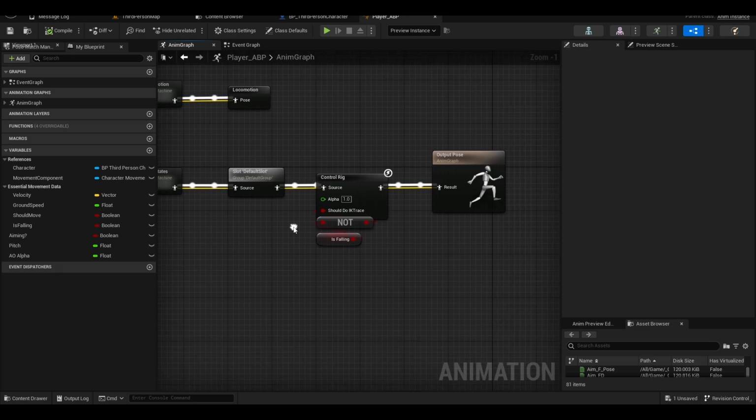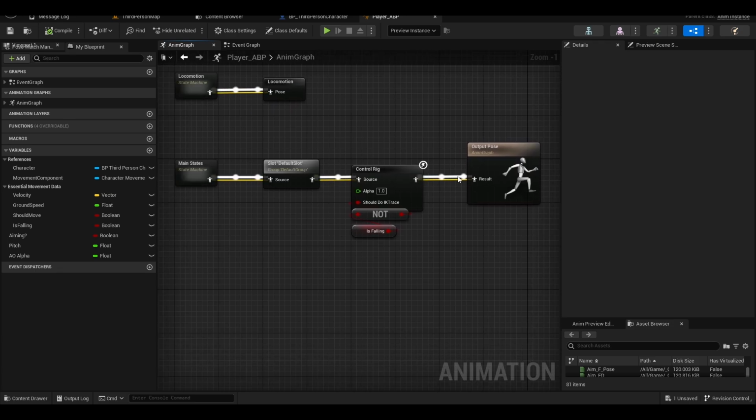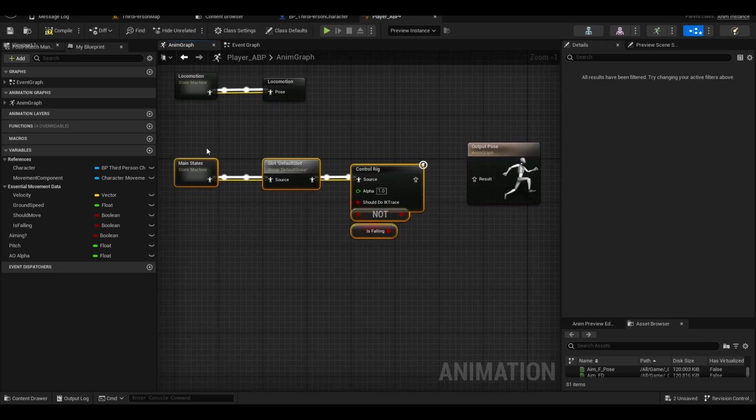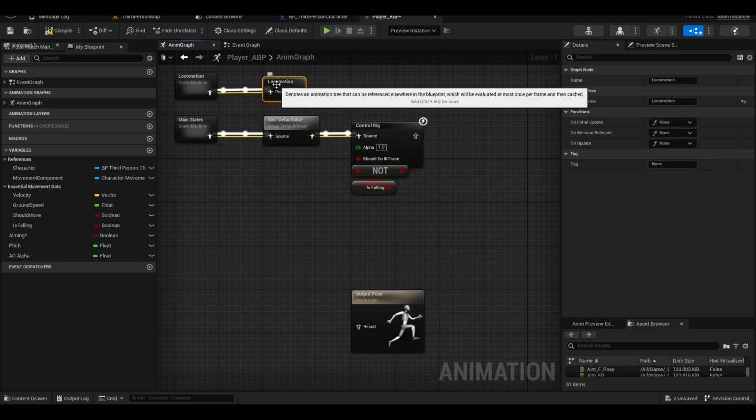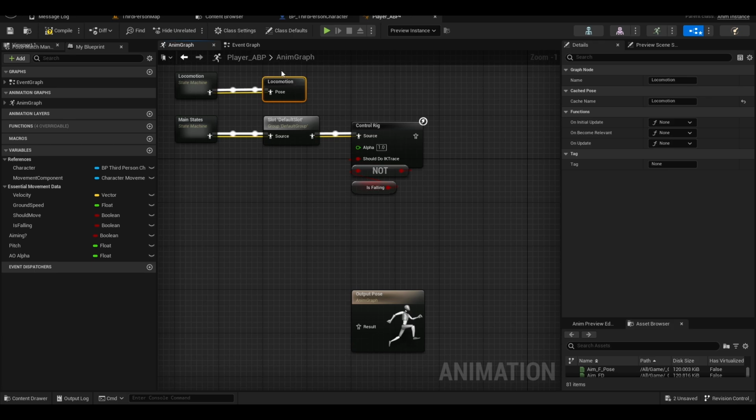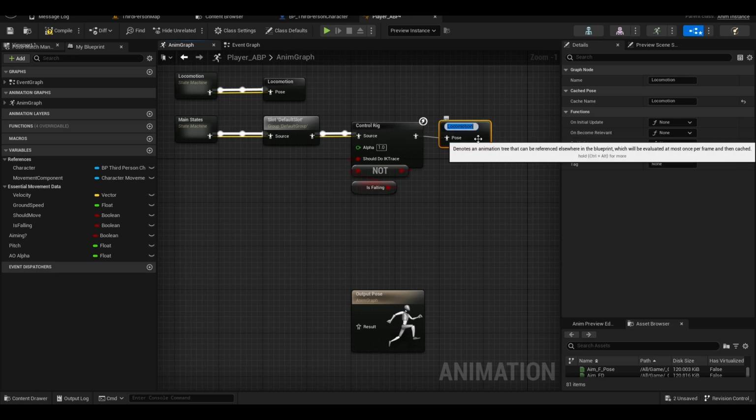Now we can go to our anim graph. Here, we'll be disconnecting this from our output pose, just like this. Next, we're going to copy this locomotion cached pose and paste that. Plug this into here. And we're going to rename this to main states.